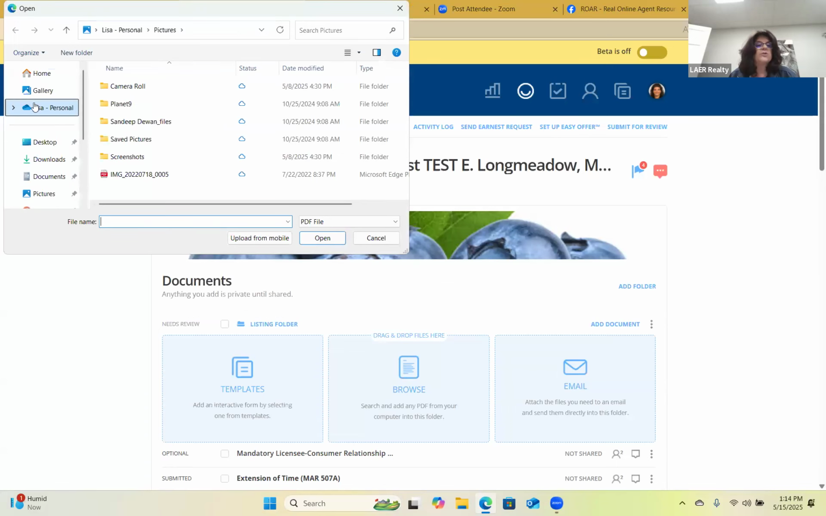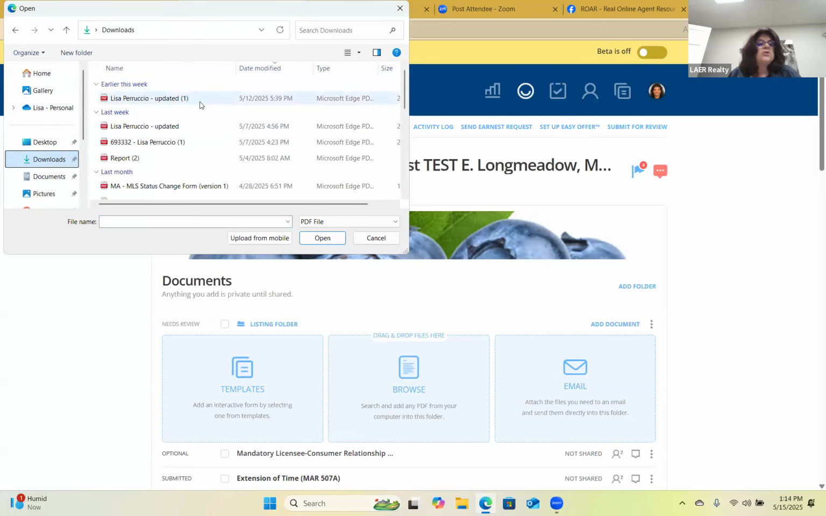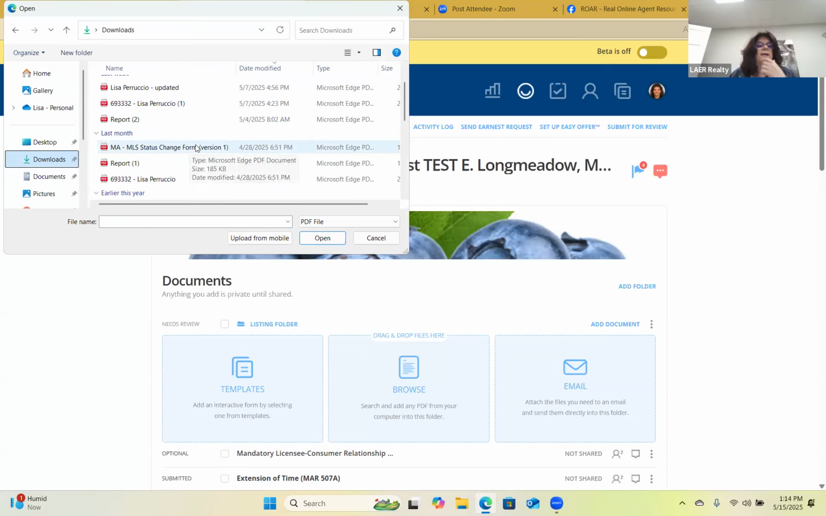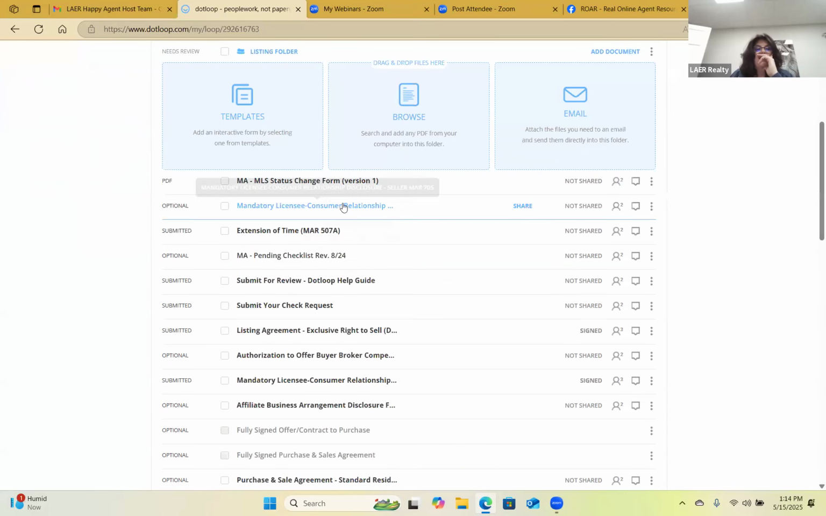Obviously, you can browse your computer for downloads. You can download any of these. Here's an MLS exchange form. So it's a PDF. A lot of agents are taking photos of documents, which is really not professional. You should not be doing that. You've got to do your fiduciary duty to protect your client. First of all, Dotloop won't even upload photos. They have to be PDF. So please make sure you're not taking photos, everything PDF if you're going to do it that way.